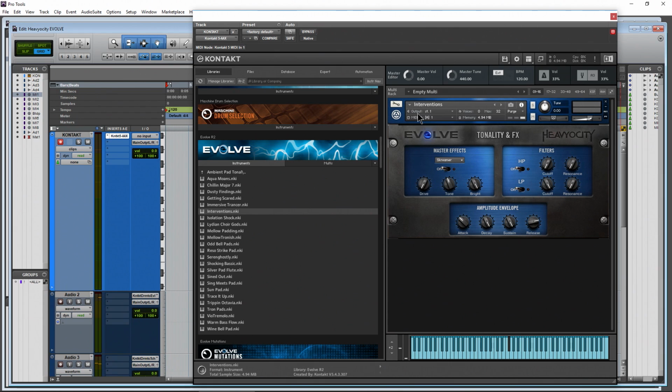Again, once you get this library, you're going to have to go through it yourself. Sort of make note of what you like.